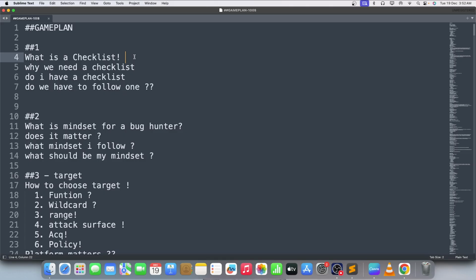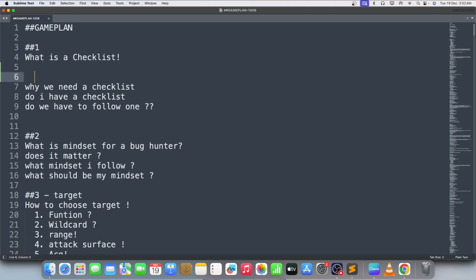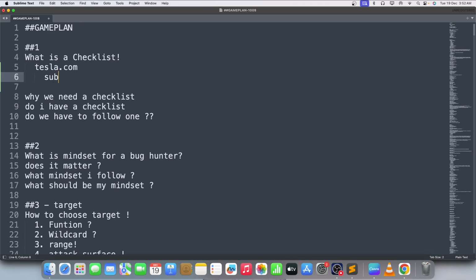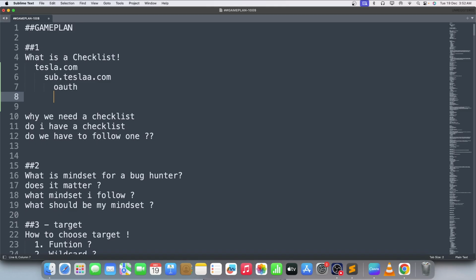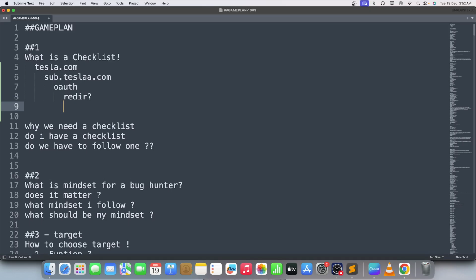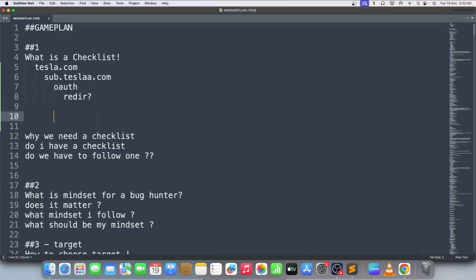So a checklist would be something like this. Suppose your target is tesla.com, and there is sub.tesla.com, and now you might have something like OAuth there. Okay, I need to pen test that. If you found something in OAuth that is suspicious, like a redirect URI, you can just type it there. Then for OAuth, what you have to test, you might have to test, let's suppose, the footer.